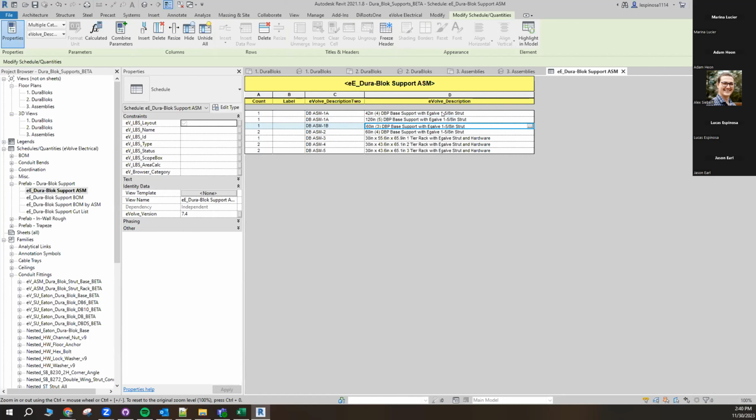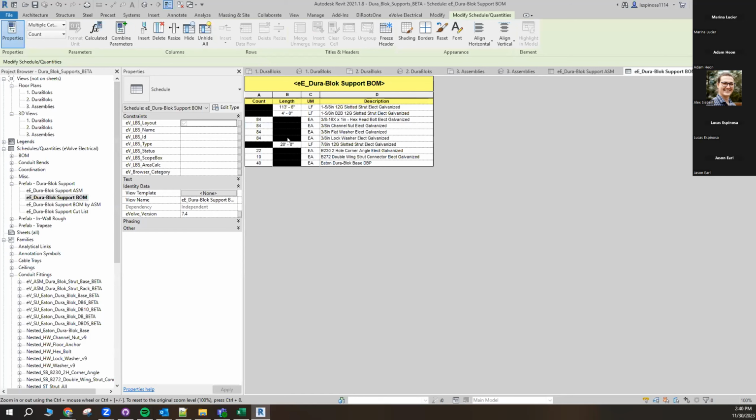If any of those parameters changes, that unique part code will get generated. So this will be a good example of when you might want to do that. Our next schedule, similar to our other groups, is just going to be a bill of materials. What are all the parts and pieces that you need to actually build these assemblies?